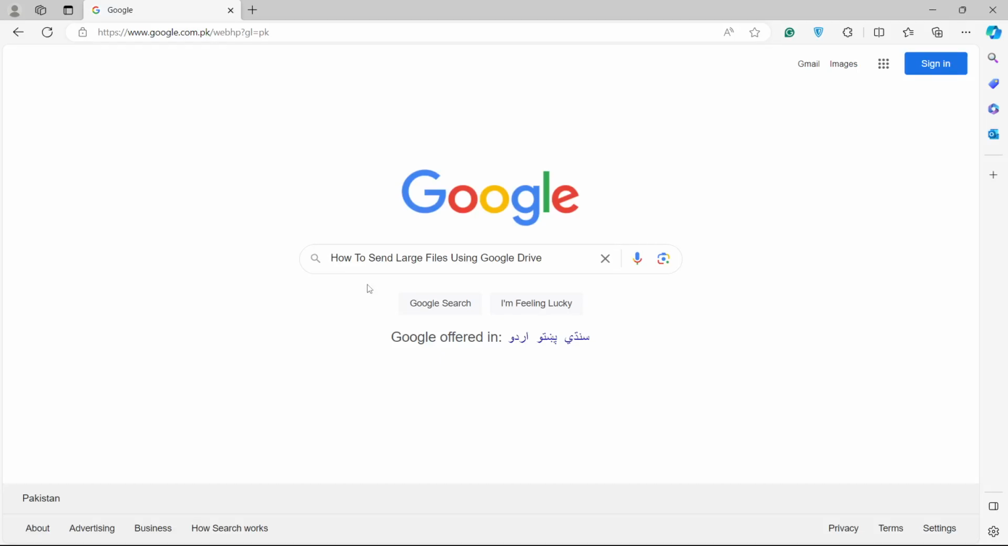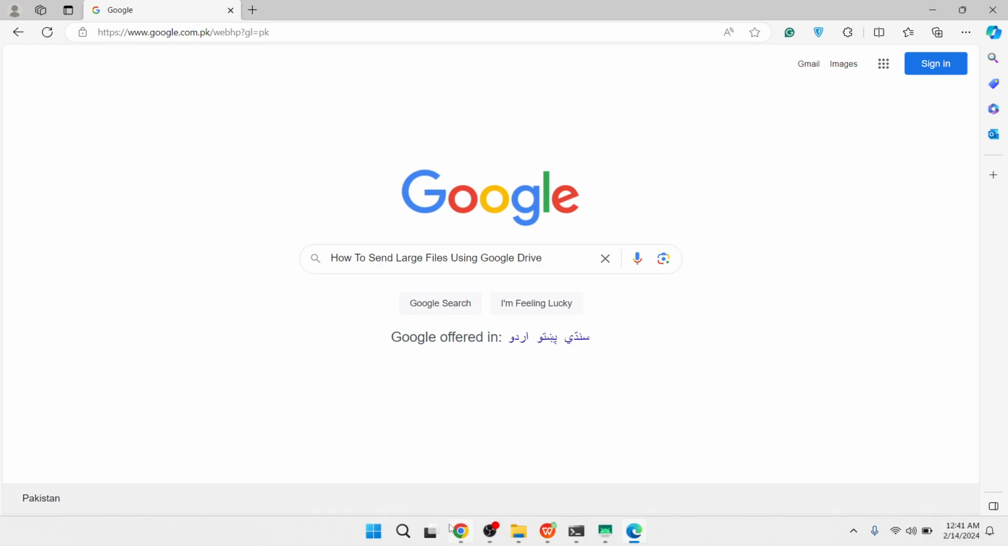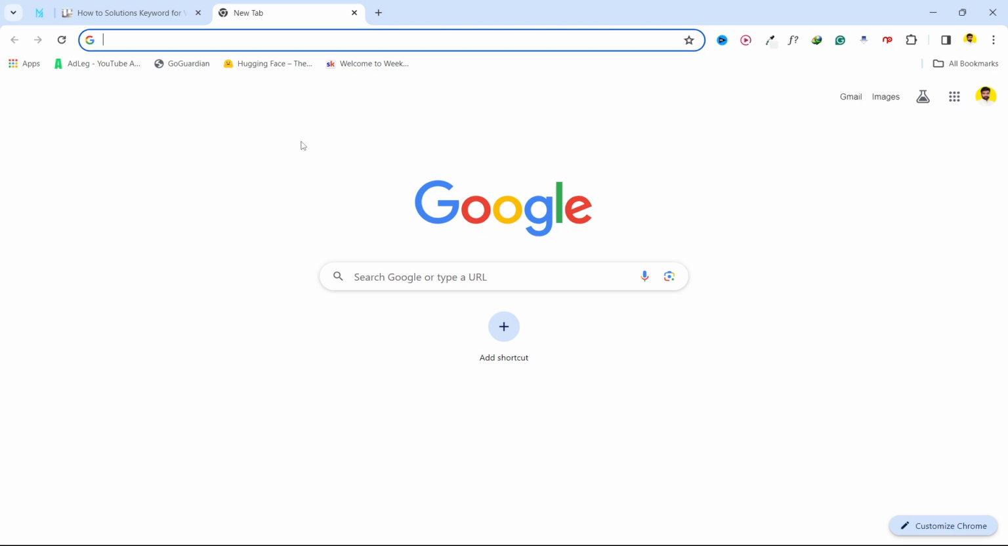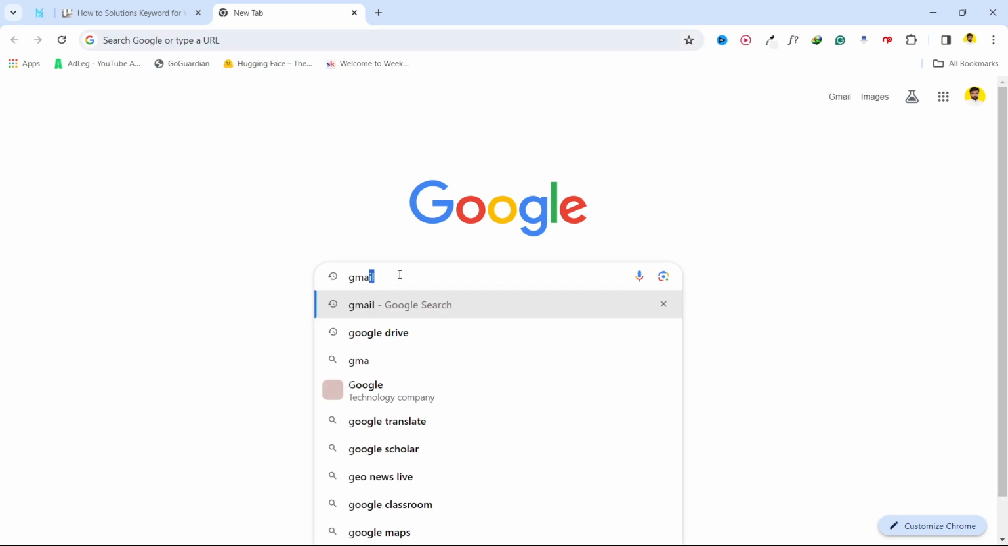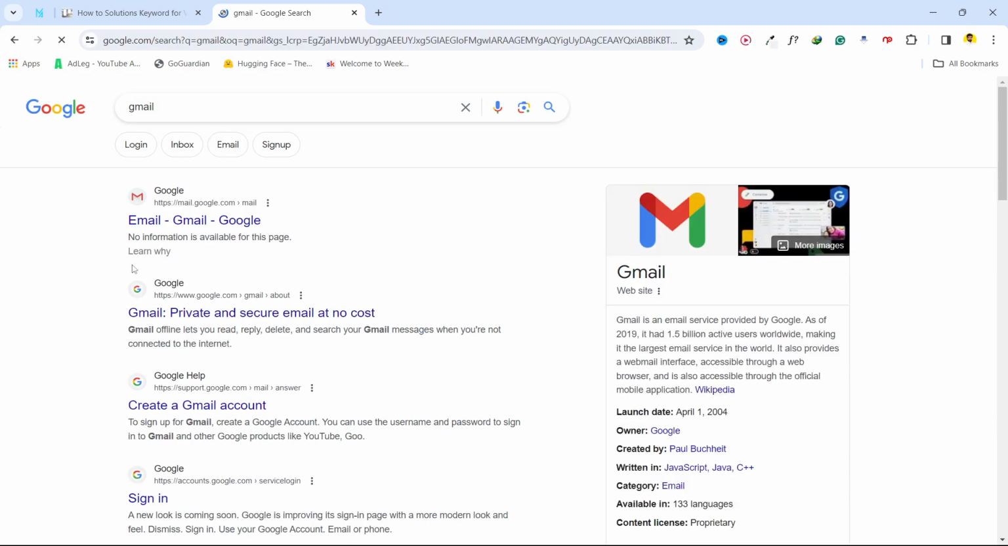In today's video, I'm going to show you how you can send large files using Google Drive. So first step you need to do is to open Chrome browser, and here you need to search for Gmail, and you need to open Gmail first.